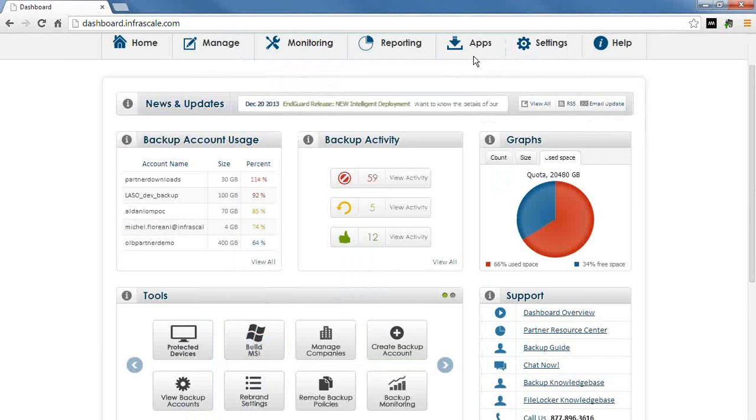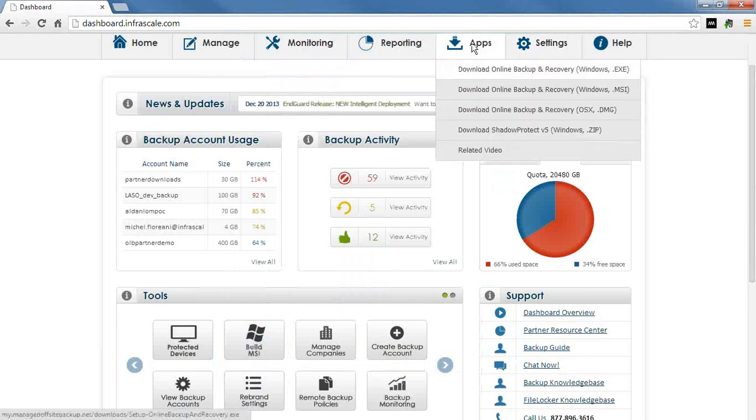You can find the installers for the online backup software under the Apps menu here. So this EXE is a generic EXE. It doesn't have any branding at all. When you install the software, it's going to have a generic icon and just say Online Backup, Online Backup and Recovery Manager. Once the user logs in to the software, it's going to apply your rebrand settings. So you can always change the rebrand settings, and it's going to update after the customer logs in again.